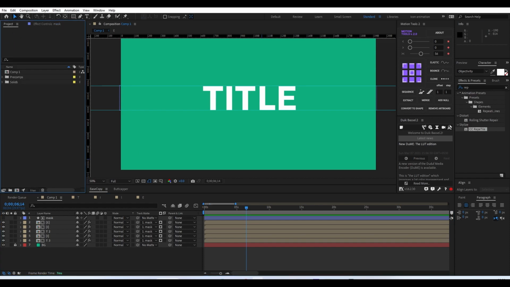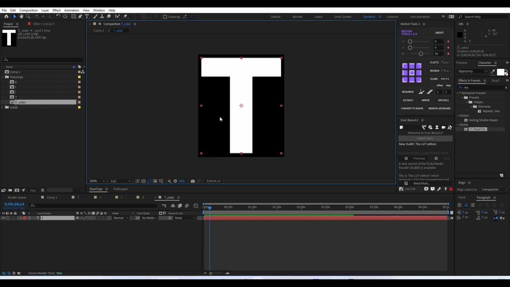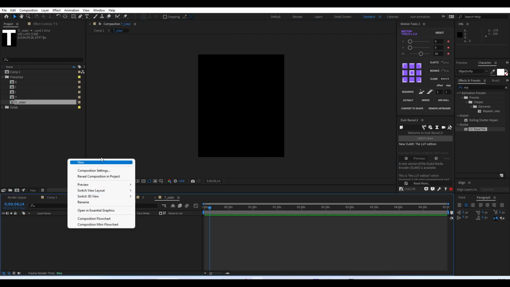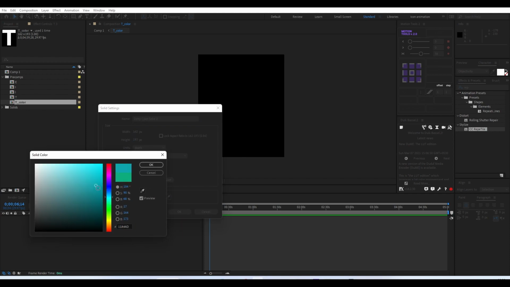We'll just go back to our project, and we'll just duplicate one of these letter compositions, and we'll just name it as T underscore color. So this will be the background color for the letter T. So we'll just drag and drop it, and we'll make sure that it is aligned with the letter T, and we'll go inside this T color, and we'll just delete that letter. After that, we'll create a solid, and this time we'll just select maybe a different color.